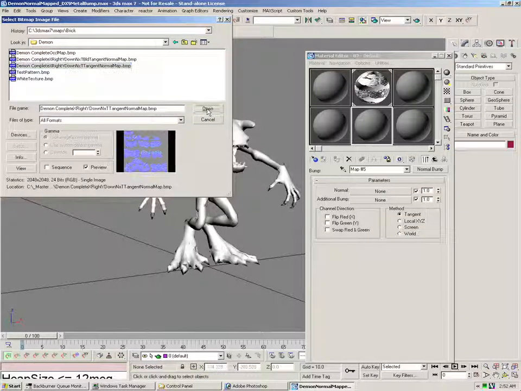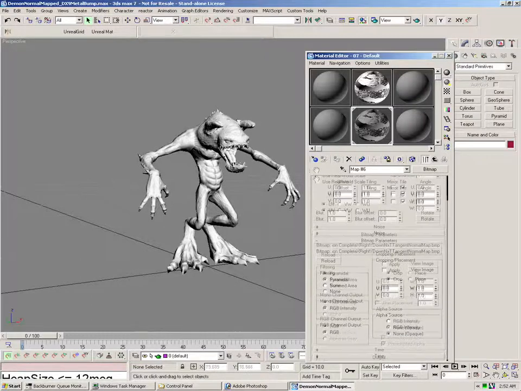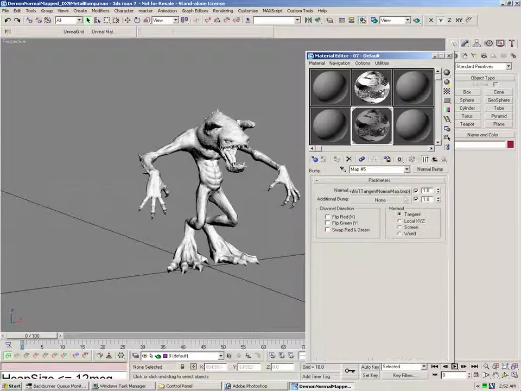So there's my normal map. Open that up, and you can see that it's displaying that right in the base shader. Just going to assign that to the model right there. Go up a level. I could also add a bitmap to use as bump, but I'm not going to do that just right now.